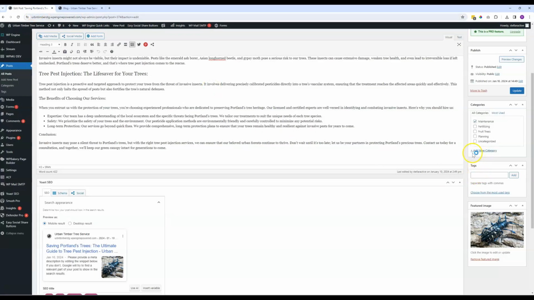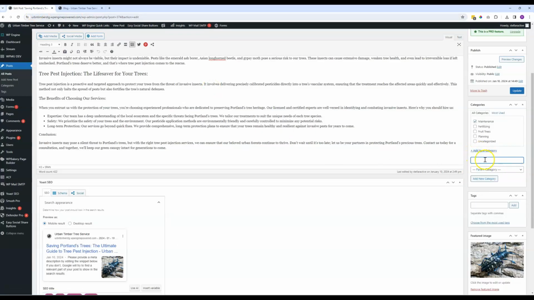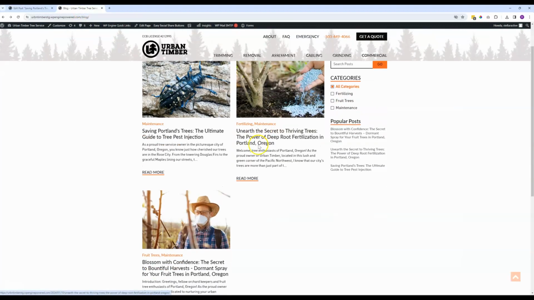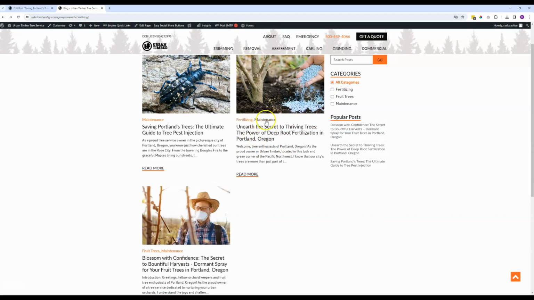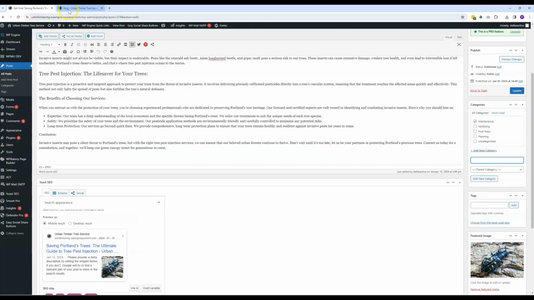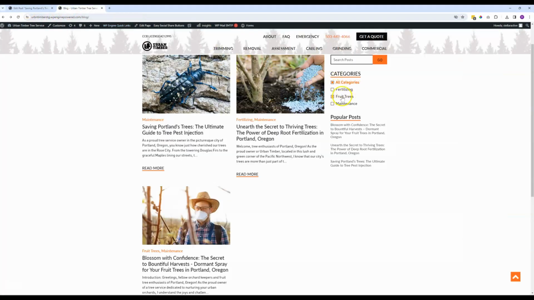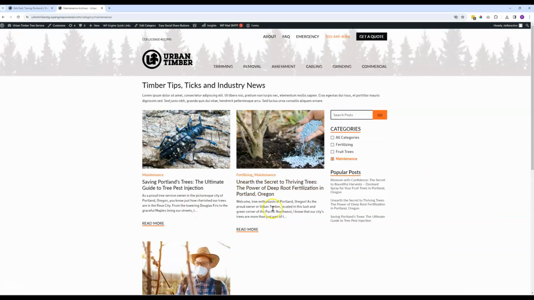And then, if you need a new one, you can just click Add Category right here, type in the name, and then click this Add New Category button, and it'll be added to the list. You can add a post to multiple categories. As you can see right here, we've got this one in fertilizing and maintenance. We've got this one in fruit trees and maintenance. And then that filter will do just that. If we were to click this maintenance category, we're going to see all of them.